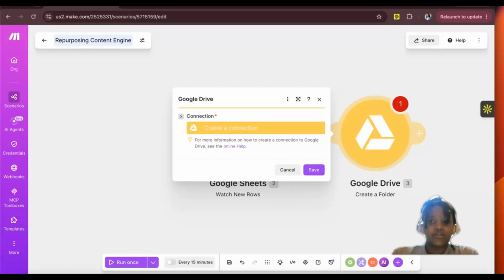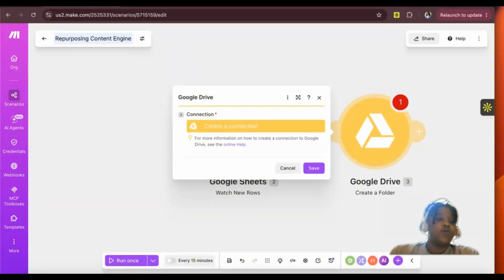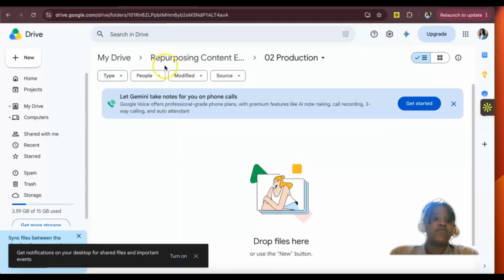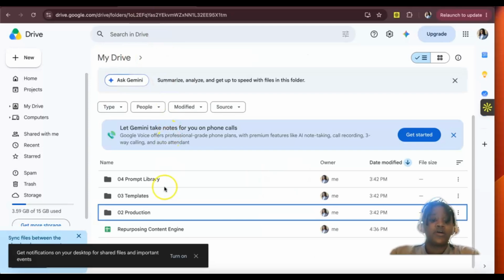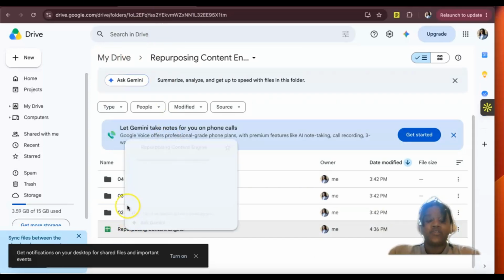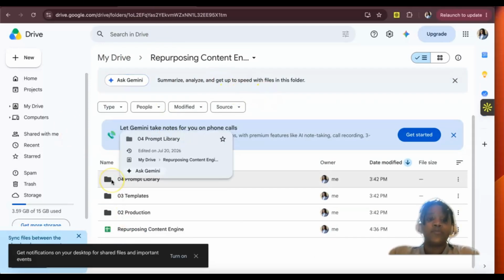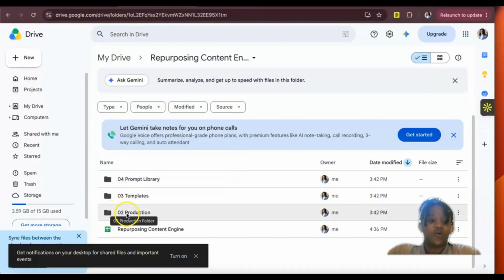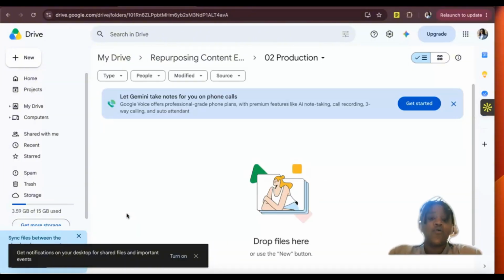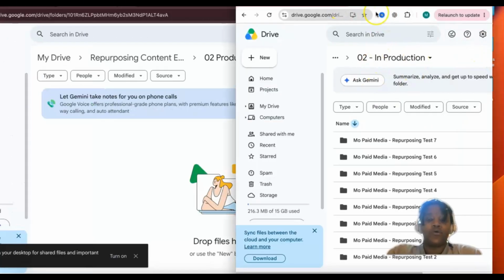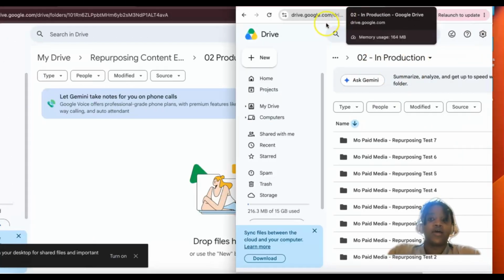If you remember back to the beginning of the training, we made a Google Drive folder for our repurposing content engine, right? And specifically, we made a folder within the repurposing content engine for production, which I'll click right here. So now, inside of the production folder, I want to make another folder that will be titled the channel name or the client name, along with the title of the video.